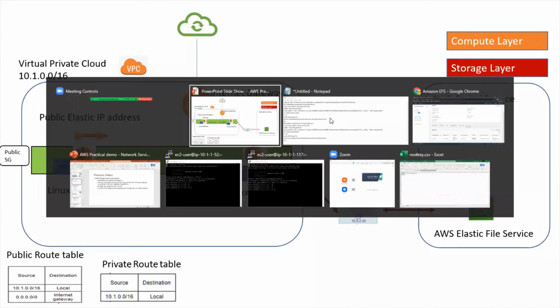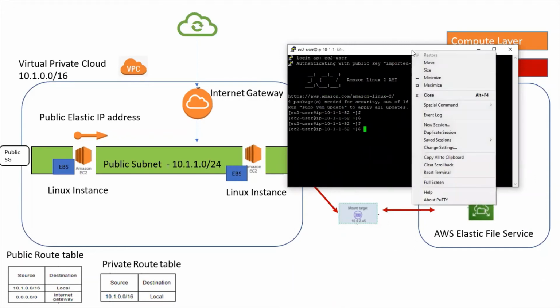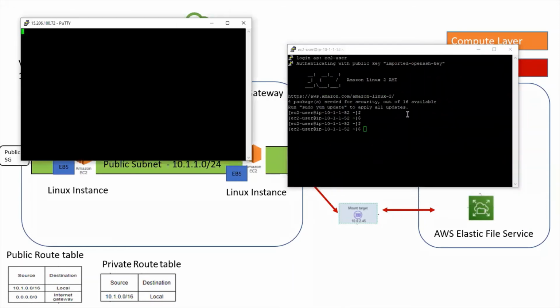So let's move forward to the instances. This is our public instances. Let me initiate a new session.